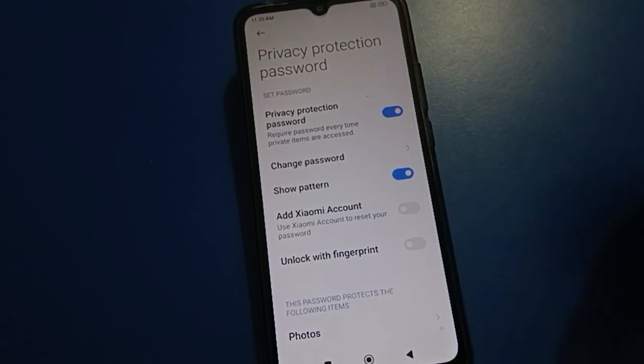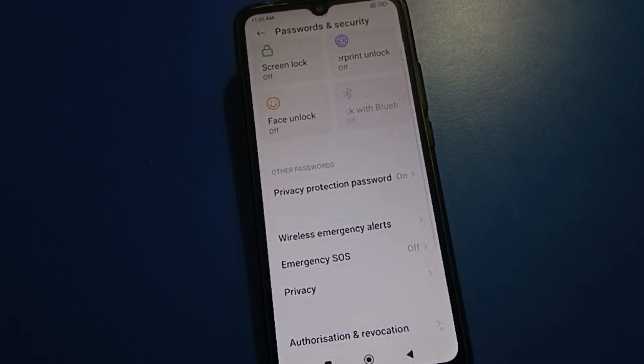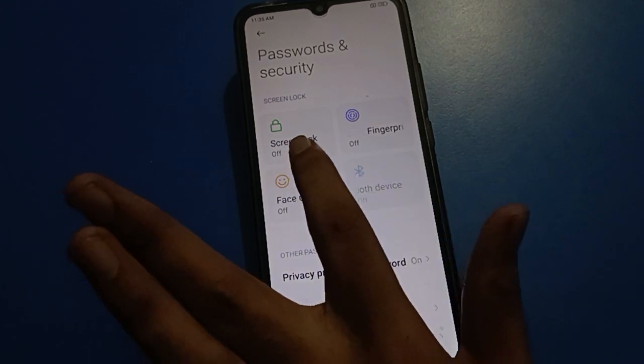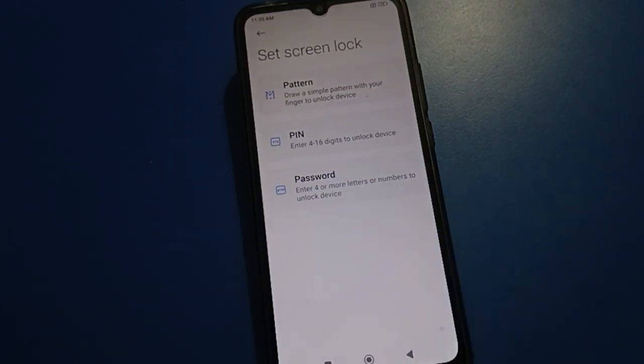So like that friends, you can own a privacy password and use it in your Redmi mobile. And if you want your lock screen password, fingerprint lock password, face lock password, first you will have to set your lock screen password, then you can use them.